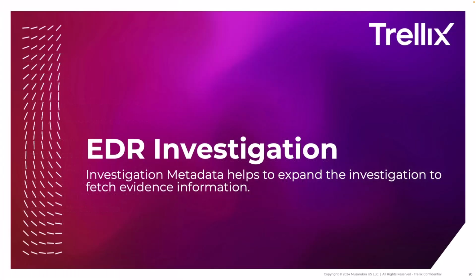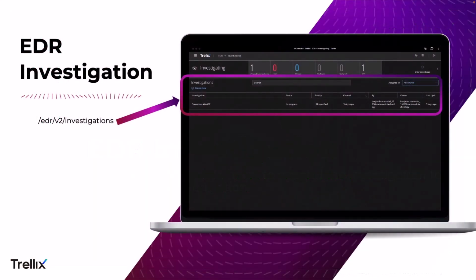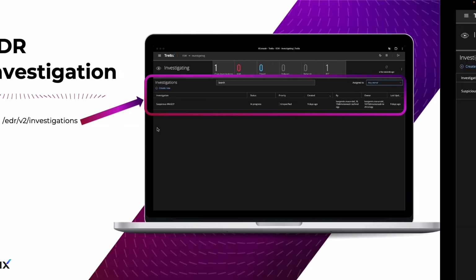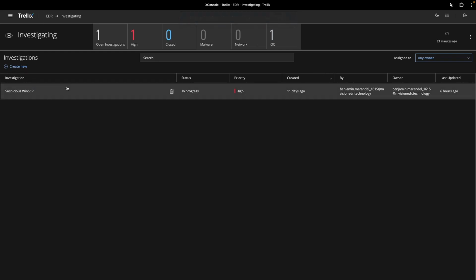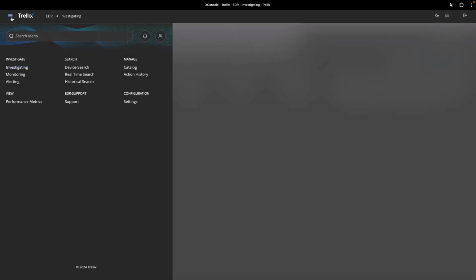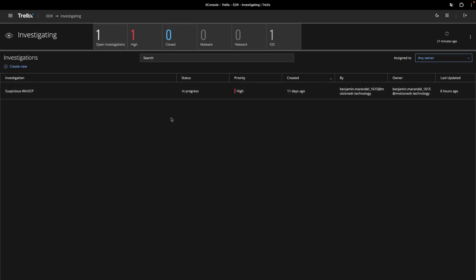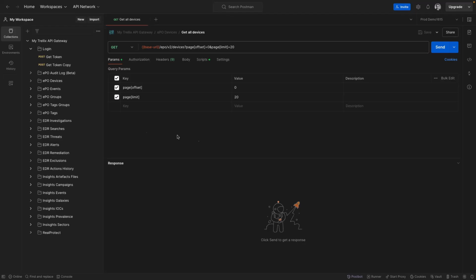So first, the EDR API category, the investigation category. For the investigation, there are multiple APIs, the first one is the investigation alone. So this is the way to review your investigation. So let's move to my current EDR console. I went to the investigation from the menu here, going to investigation, and this is my current screen. So if I want to collect this information through the API, this is how I can do it.